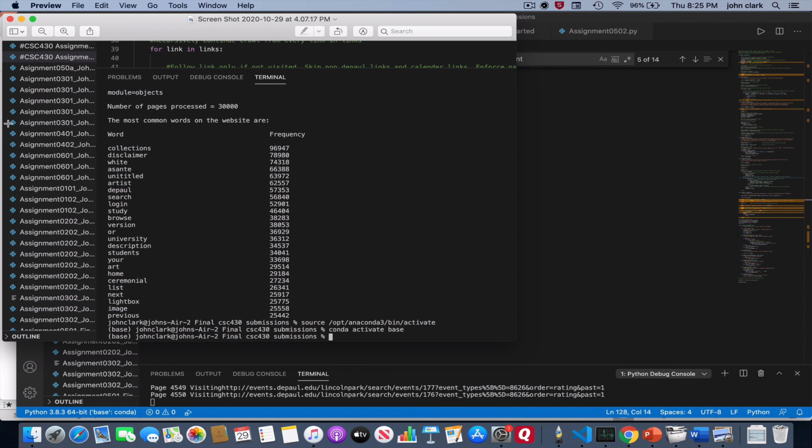You can see some of the words, collections, artist, things like that, would be common to the museum. So that's basically it. End of explanation.